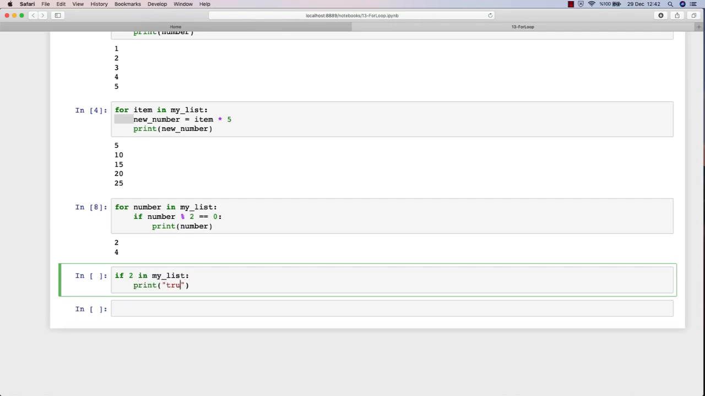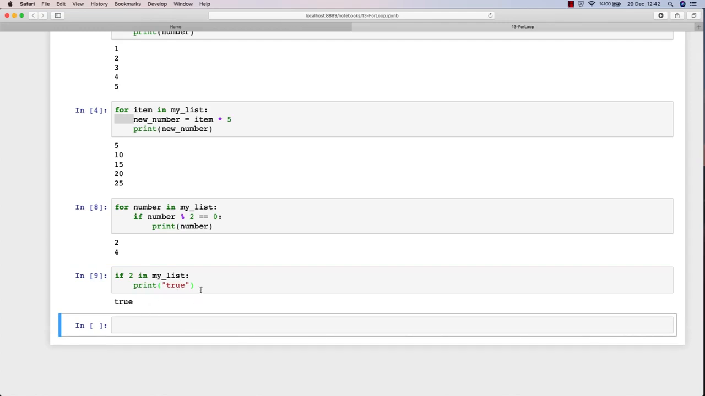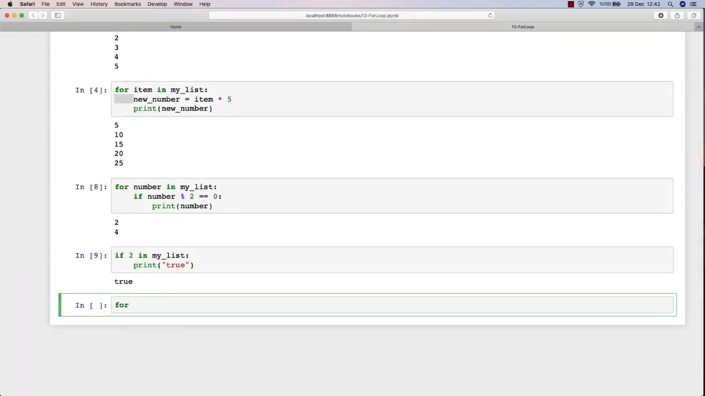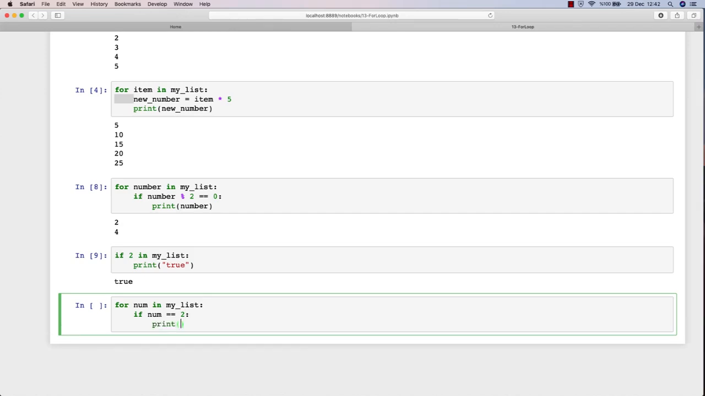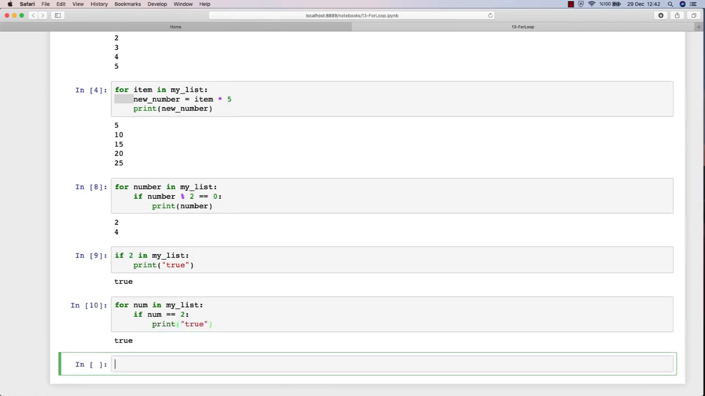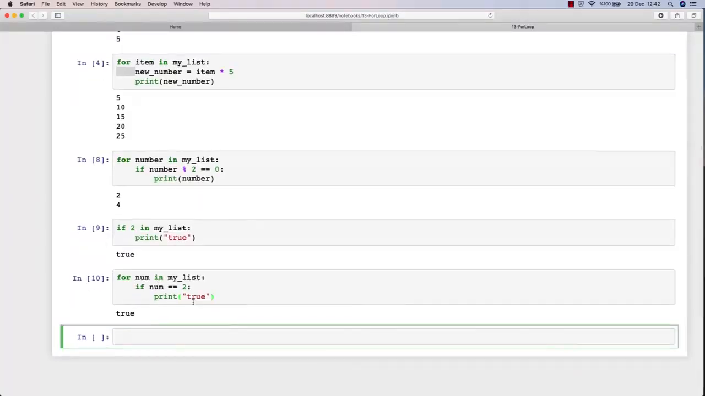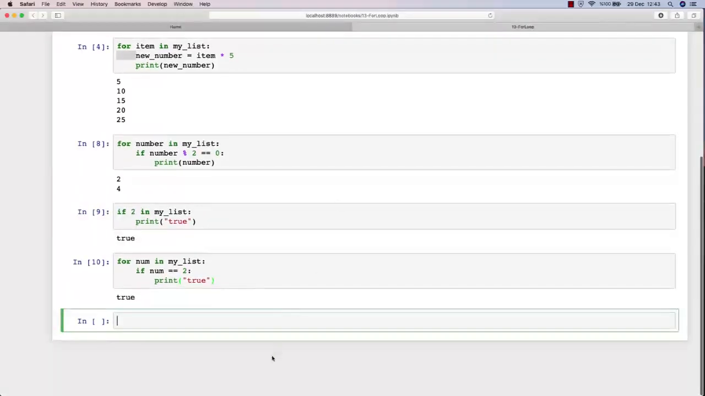And for another example, in the previous lecture, we said something like this, right? If 2 is in my list, then print true. And 2 was in my list, and it printed out true. So how can we do that with a for loop? For number in my list, if, let me call this num this time, if num is actually 2, print true, right? So this is a way to do it. This is harder actually, but in order to understand the logic behind the for loop, you may use this kind of exercise as well.